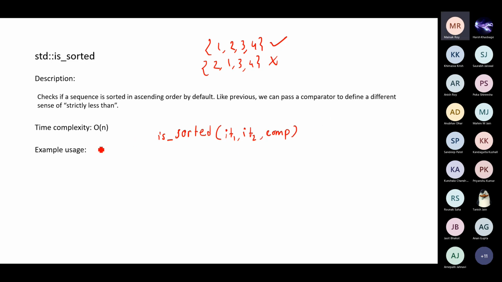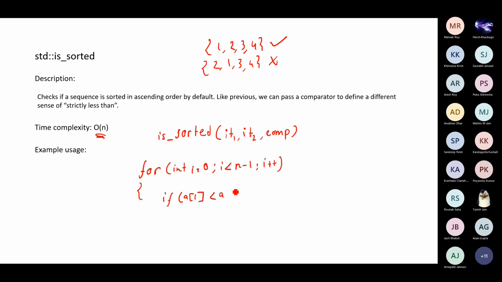Okay. And the time complexity of this one is linear, because it is basically the same as saying for int i equals 0, i less than n minus 1, i plus plus, and just checking if a[i] is less than a[i+1]. Basically this function does the same thing. Nothing different.